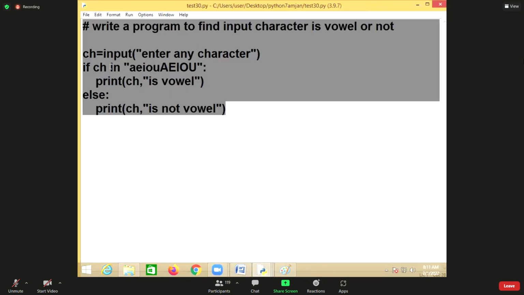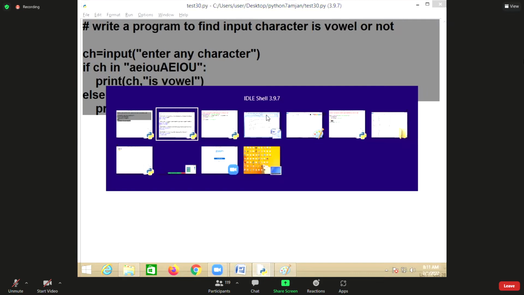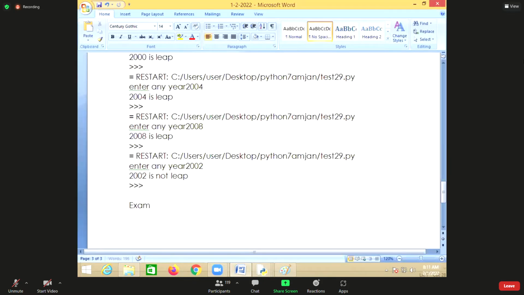So how am I checking this? By using which operator? The in operator. In is called the membership operator. This operator is used to find whether a given member exists in a collection of members. If this member is there in the group of members, then it returns true. Otherwise, it will return false. Is this character there in the group of characters? Yes. Then the if block is executed. Otherwise, it executes the else block.